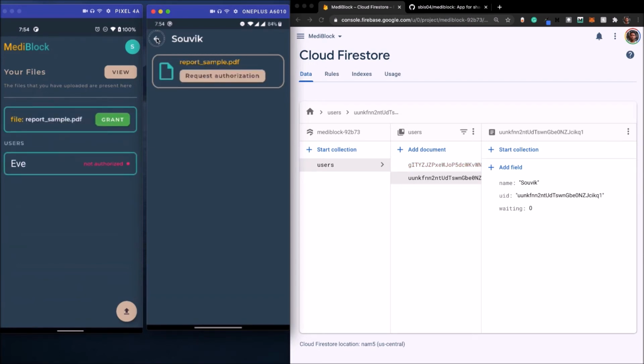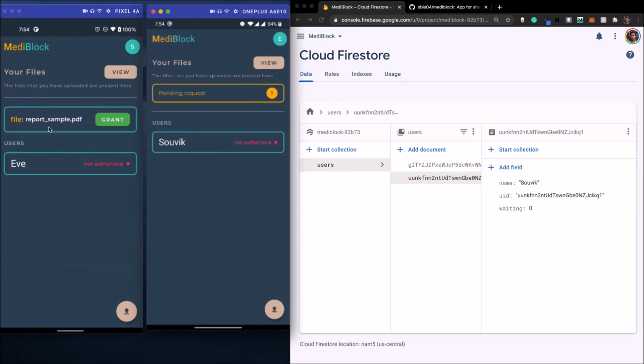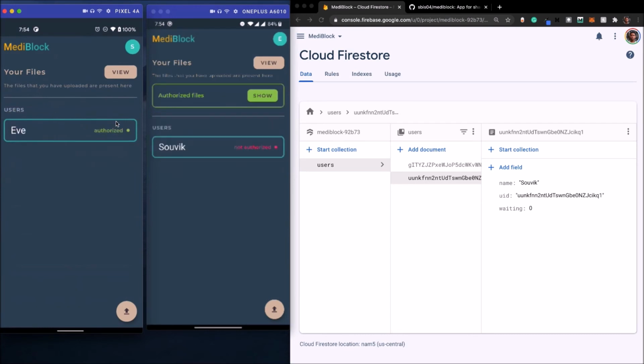So now you can see that on my version of the app, one another request is presented. So if we grant this request, then let me grant this first. So we have granted the request for accessing the file that I have shared to the blockchain to Eve. Now on the Eve side of the app, you can see one another tab called Authorized Files appears. Let me navigate to it.